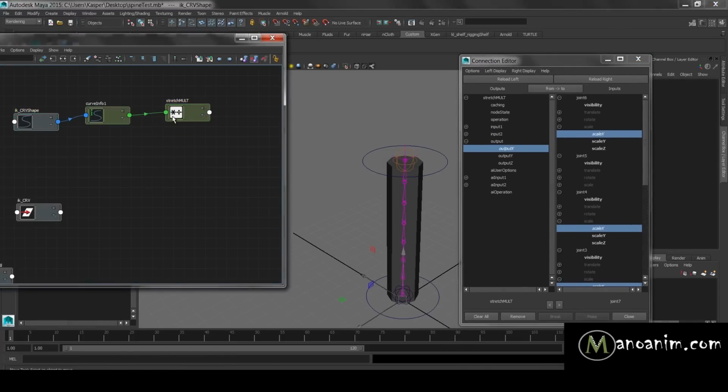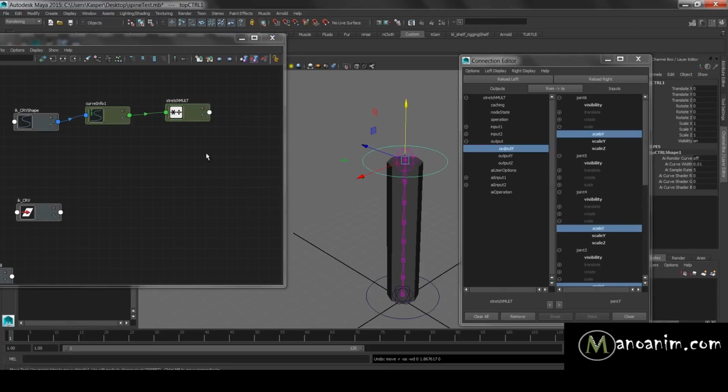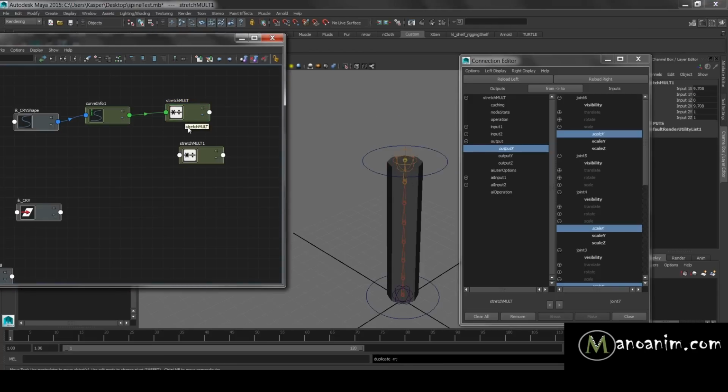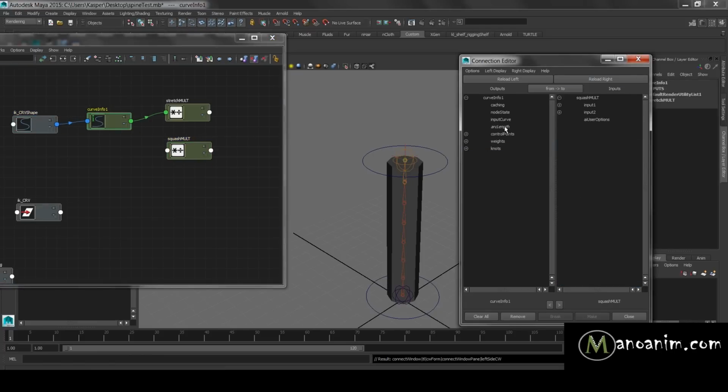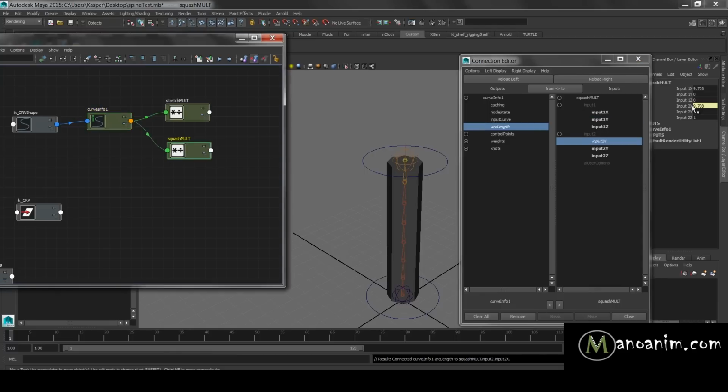So in this case, we use the value that increases as we go upwards, but we want to do the opposite as we go the other way. So I'm going to duplicate this stretch mult, and I'm going to rename it to squash mult. And the next thing I'll do now is take this curve info, and I'm basically just going to reverse the value. So in this case, I'm going to drop it into the input 2x, and then on the mult, I'm going to duplicate this value and put it in here.